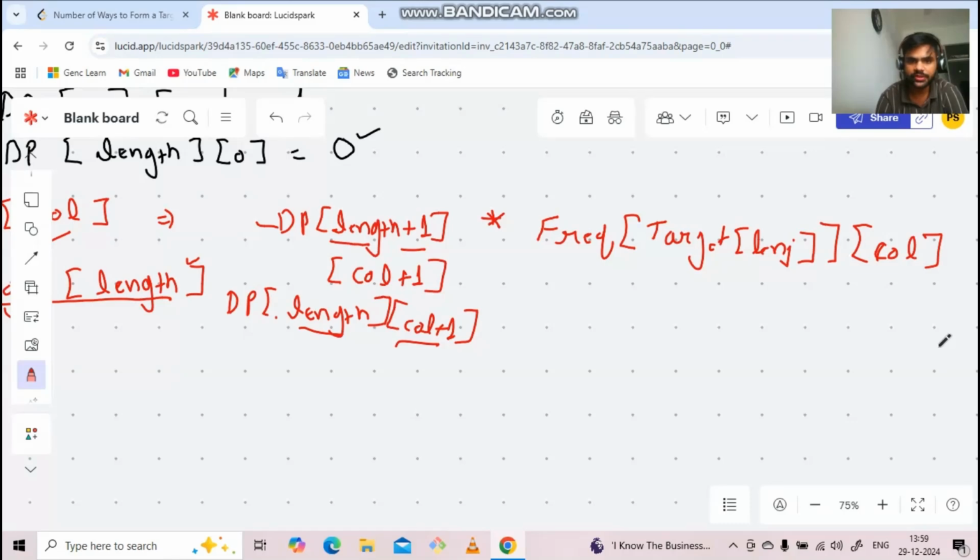So this is what we have to multiply, right, and we have to add it to our current state that we were at, dp length and column. I hope this is clear why we are multiplying this frequency, because this is the number of ways, right?